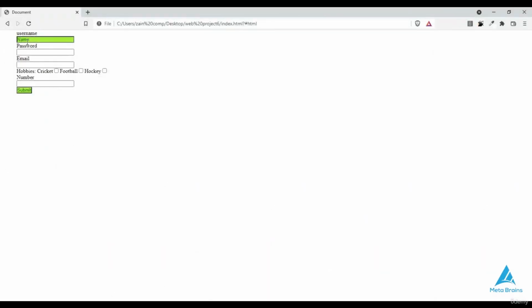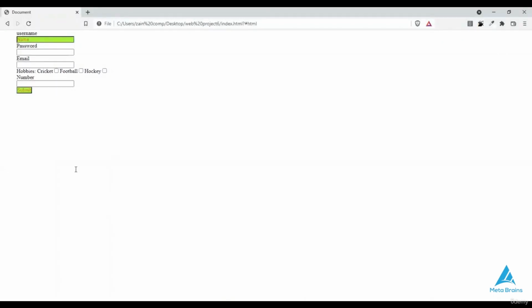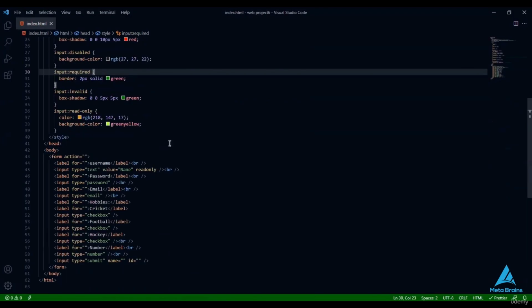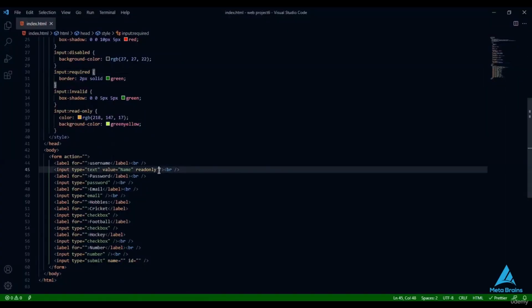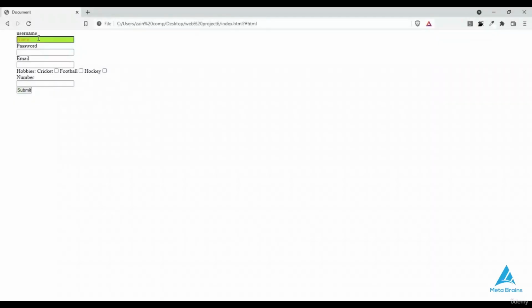I'll give the red color to the name, I save it, and you can see it here. Now here you can see the color is also applied to the submit button. So I'll go here and write class equals text input, and here I'll write dot text input instead of input. I'll save it and you can see the results.